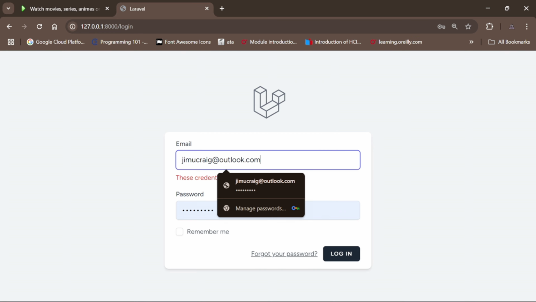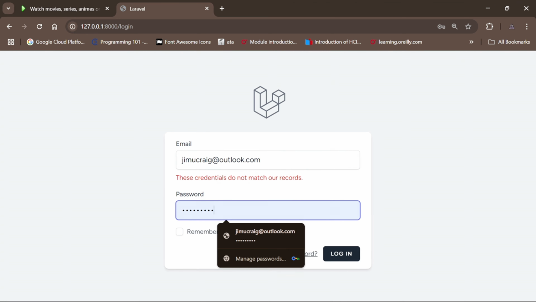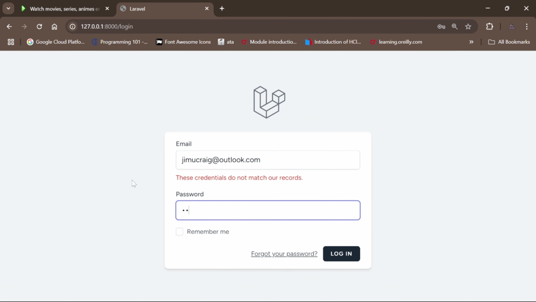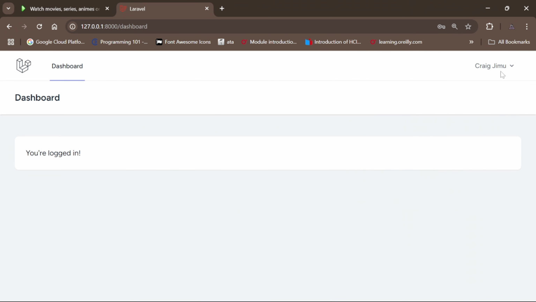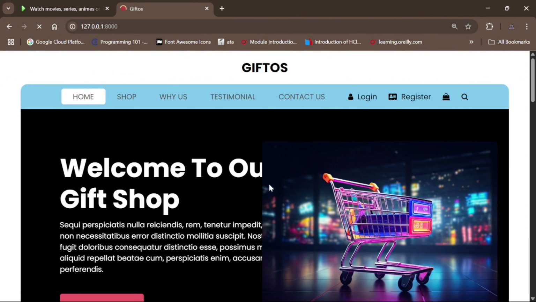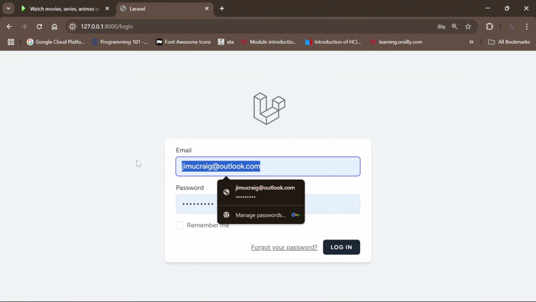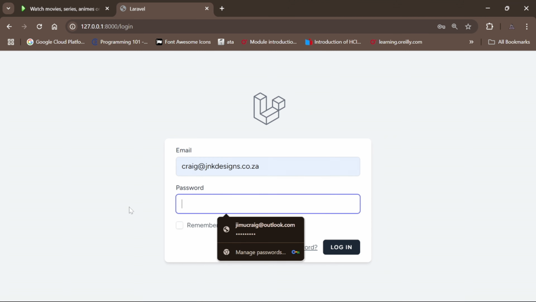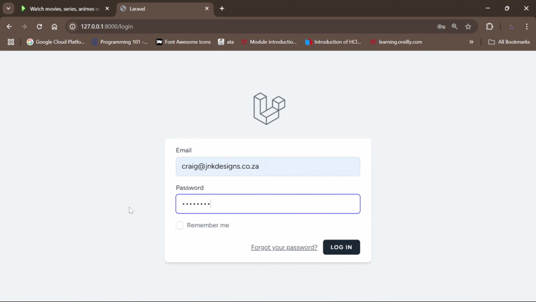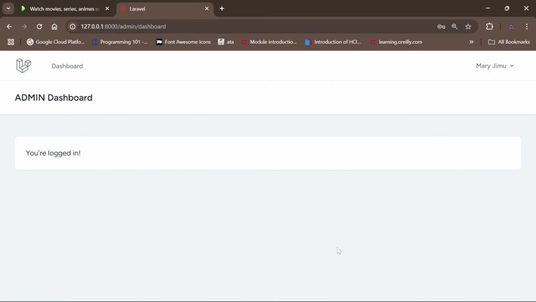Let me see, it says the password is incorrect, so let me just put the password that I know, and voila, we are logged in. But then if we log out and use the other email address, which is Craig, and our password, then we are on the admin dashboard.